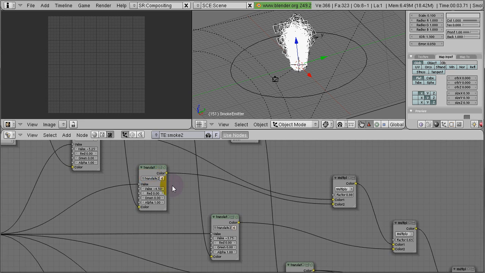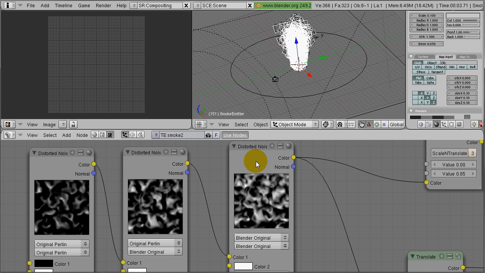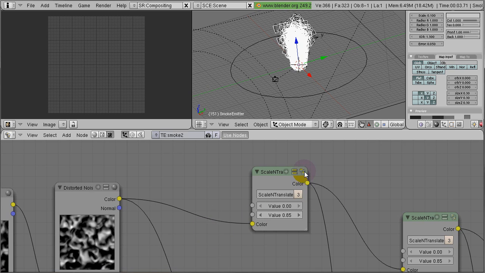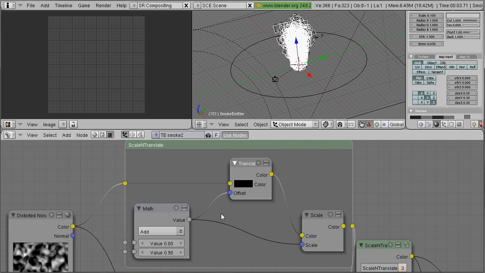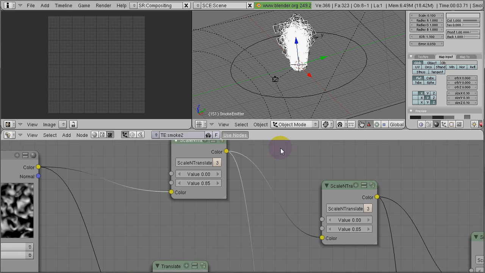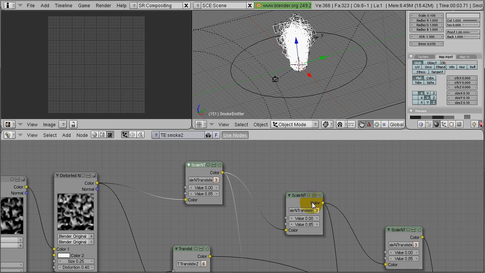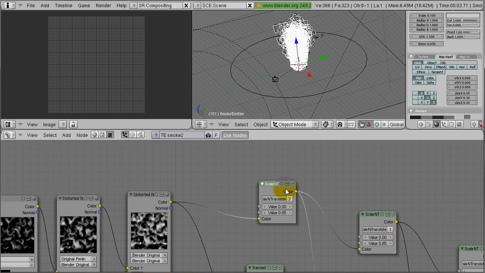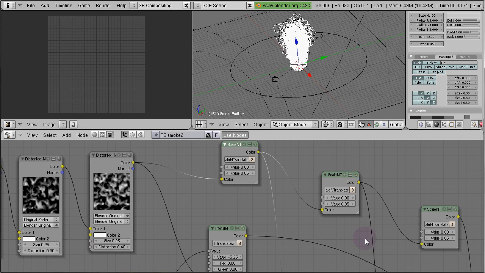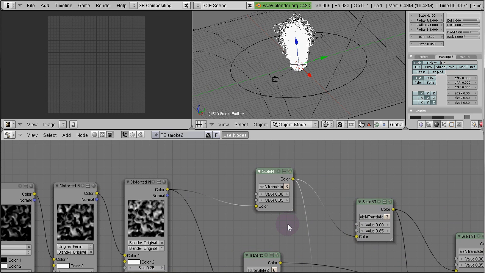It is made with texture nodes. I decided to choose a distorted noise texture because it looks like smoke. And because there's a lot of black in the texture, I combined 3 different distorted noise textures with different noise generating settings so that I have more white in it. I scaled and translated the texture 3 times. Translating means moving, just so that I have some diversity. I have 4 textures now, 1, 2, 3, 4, which are slightly different.